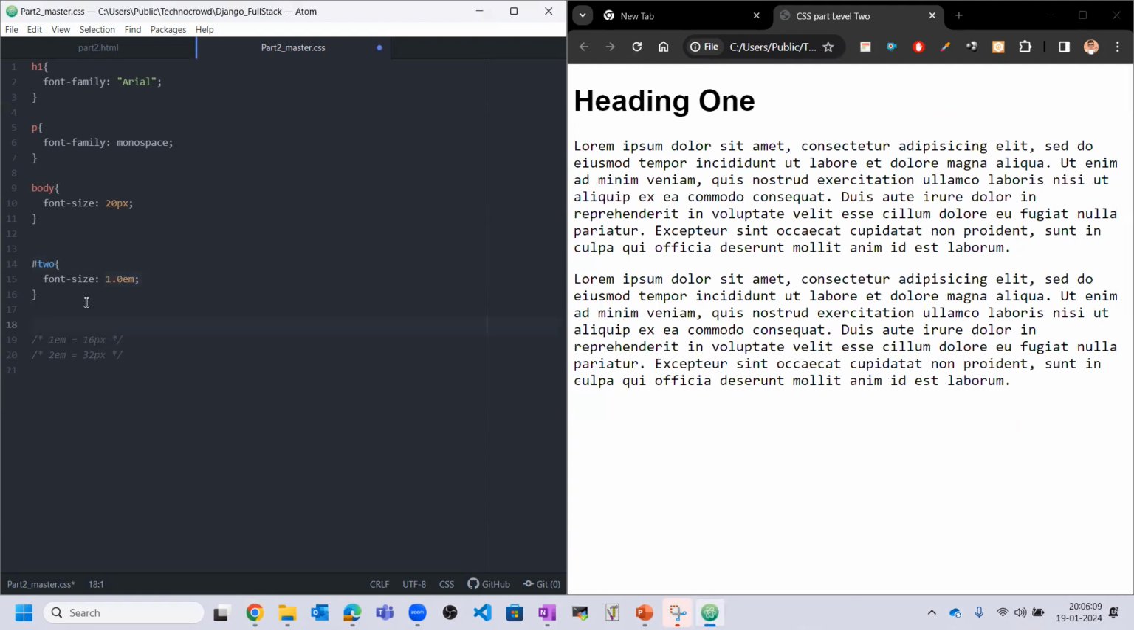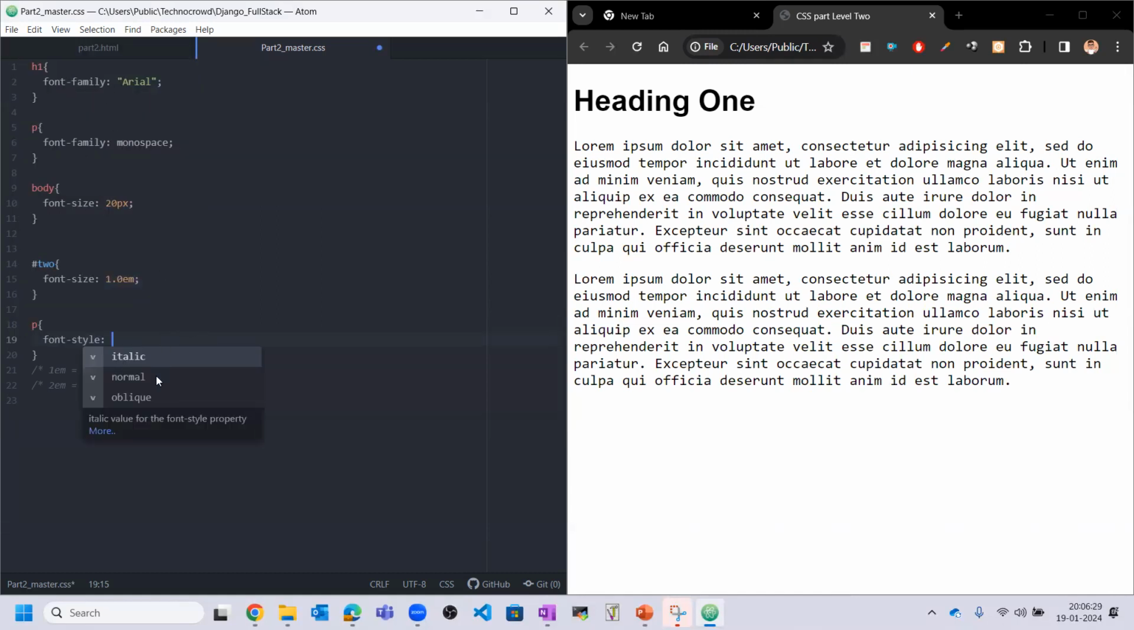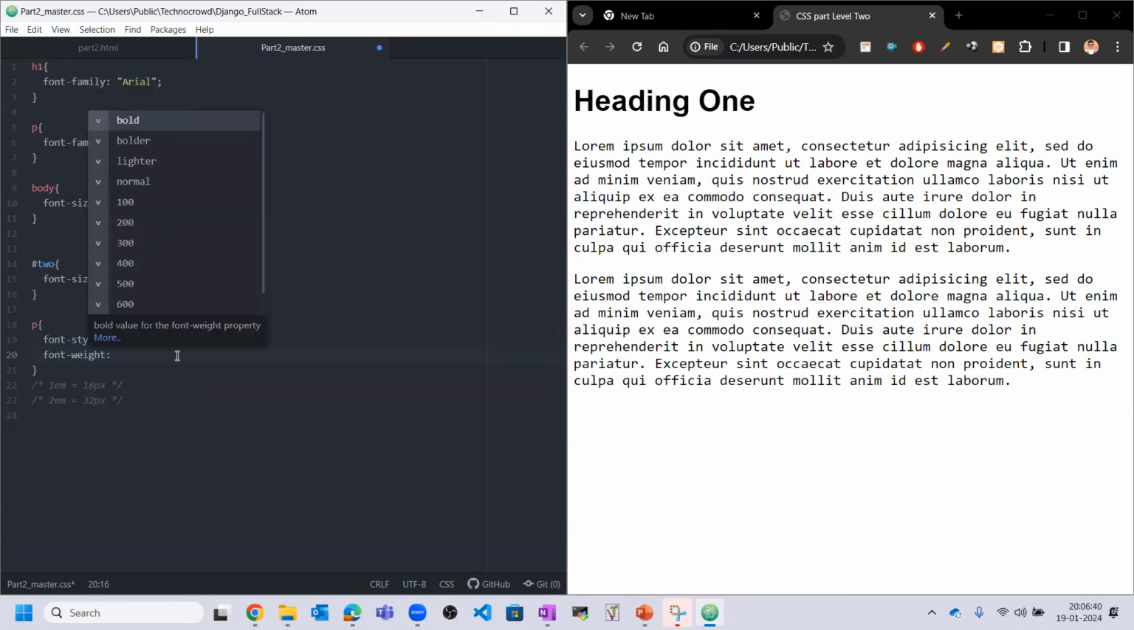Now in our paragraph tag, I also want to add something else. The font style also I want to add, and font weight I also want to give. So here I want to give font style. Font style you can give italic. I have given the italic font style. Font weight you can give also, and font weight I need to give bold. Let me save this and you can understand.